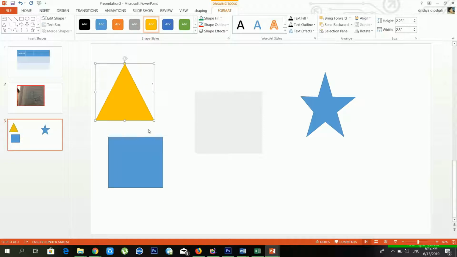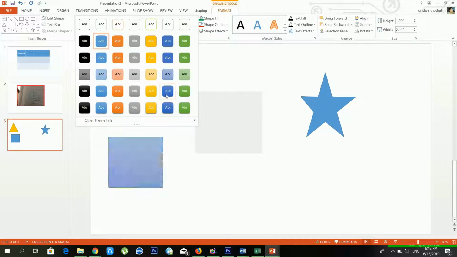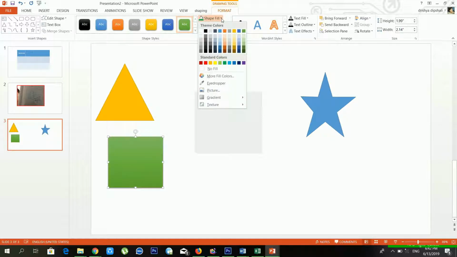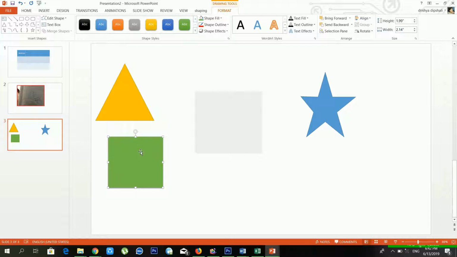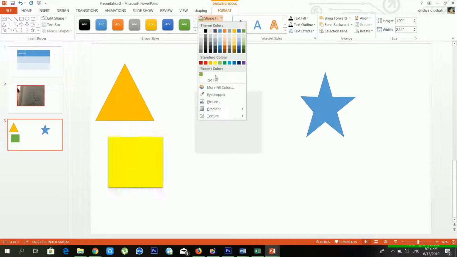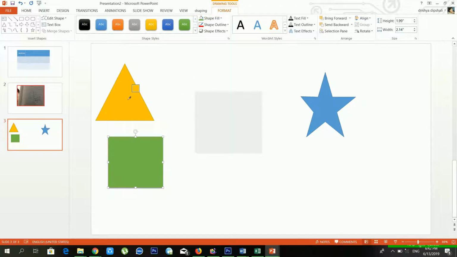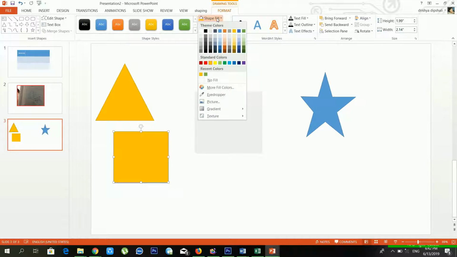From the shape styles you can choose different kinds of templates. There are lots of options available, lots of shape styles available. And from the shape fill also you can choose a color. You can choose the eyedropper. Now you can see if I click on the eyedropper and I want to use the same color, you can see the same color is being used, right?